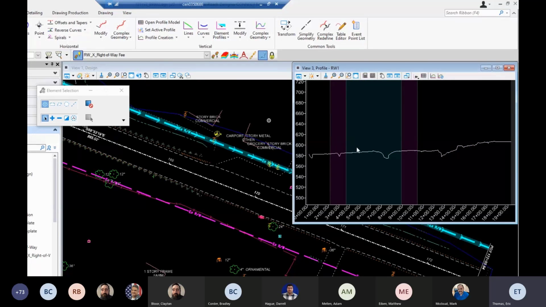So this is a new element. It's not using the actual ground line element. It has made a new element on level default for that. And the reason it's on level default is that the feature definition I currently have active, this right-of-way X right-of-way fee line, does not have a profile symbology defined. It's something we could add if we needed to, but this isn't going to be used for anything else, so it's probably not that critical.